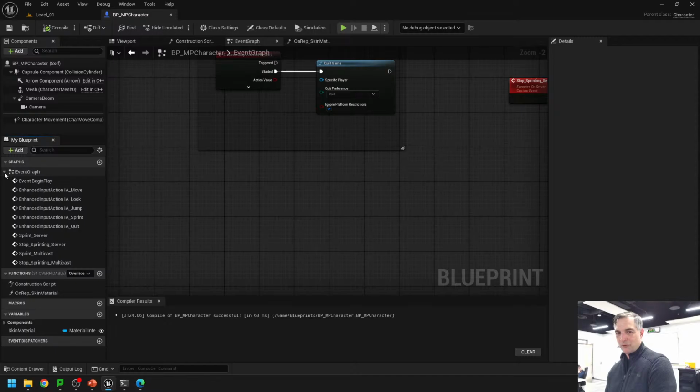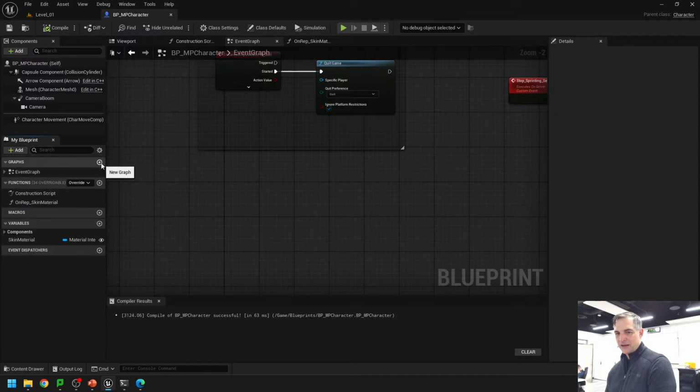So right now we have an event graph that's here. You can see that in one event graph we have this part. You can add another one. What some people do, instead of calling it event graph, because it's still the event graph, is partition it. They put all their input actions in one graph so that they don't have to clutter their graphs up with stuff.